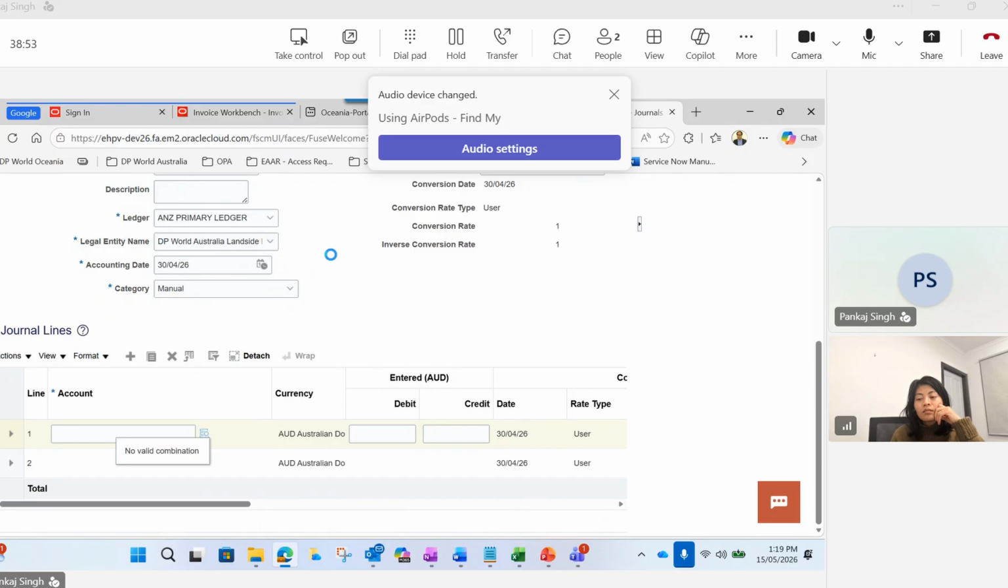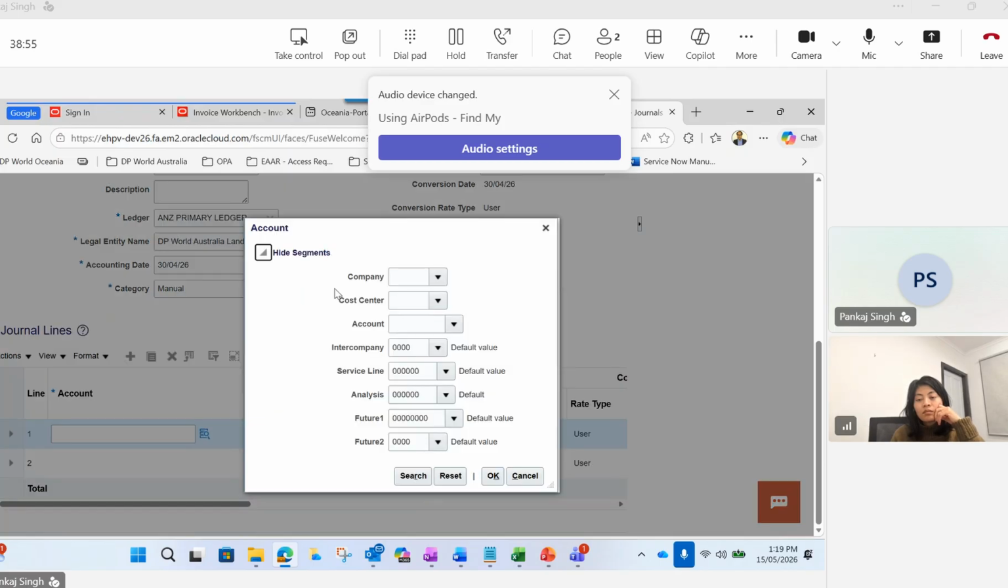Usually this is a very low volume transaction. It all comes from subledgers, from system transactions. But you see your chart of account here, right? Company, cost center, account, intercompany, everything. So in company, if you go, you will be able to find your company code, because I have selected the legal entity. So it will be coming based on that.